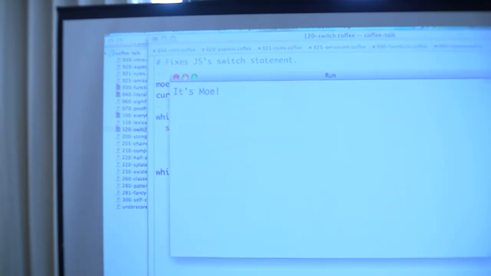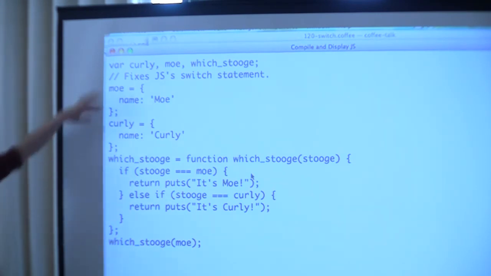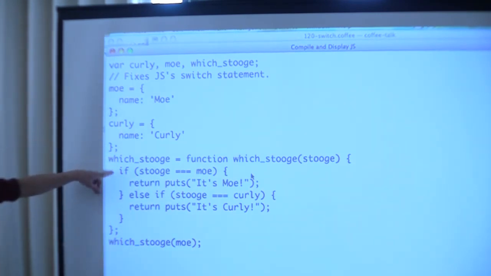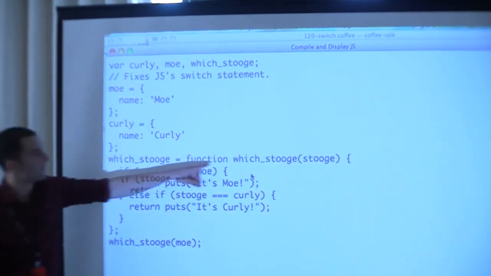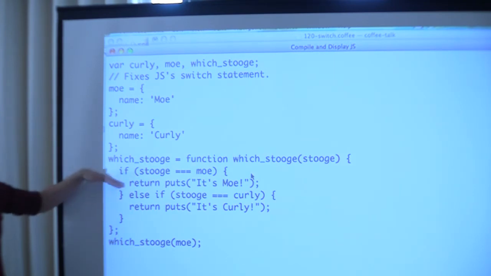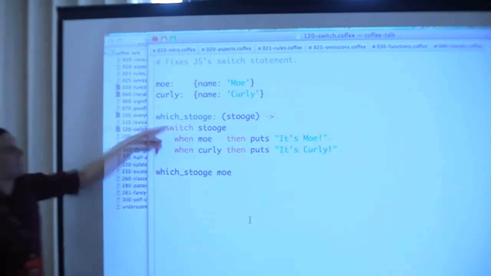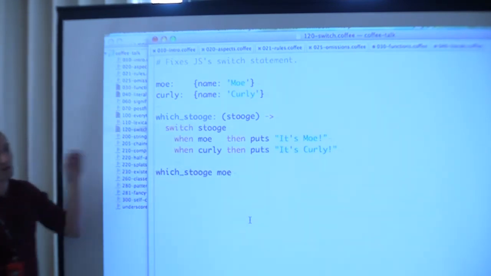And let's look at what it compiles into. So we have our two objects, and you can see how we have our function. It's a named function. If stooge is mo, then we return that value. You can see how the returns are getting pushed into each statement. Because the switch was the last thing that happened inside the function, that's a good example, you're always going to return a value no matter what you do.